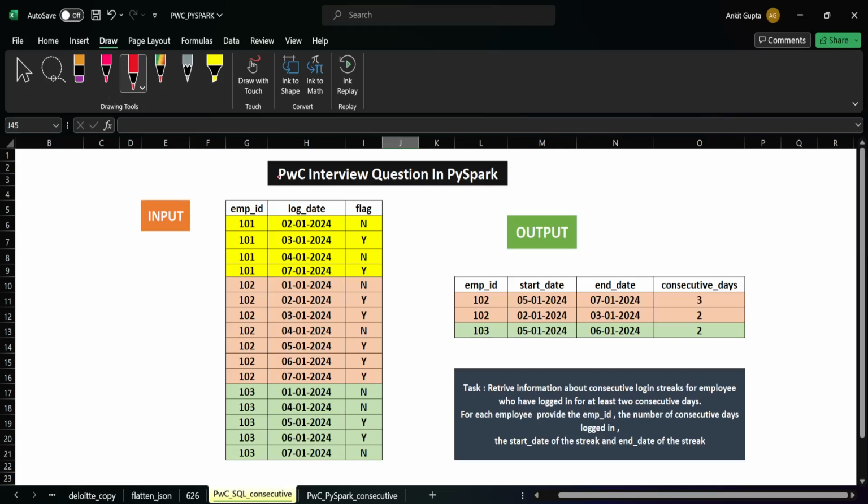So today we will be solving this PwC interview question in PySpark. Basically the same problem we have solved in SQL also. You can find the link in the description section, right?